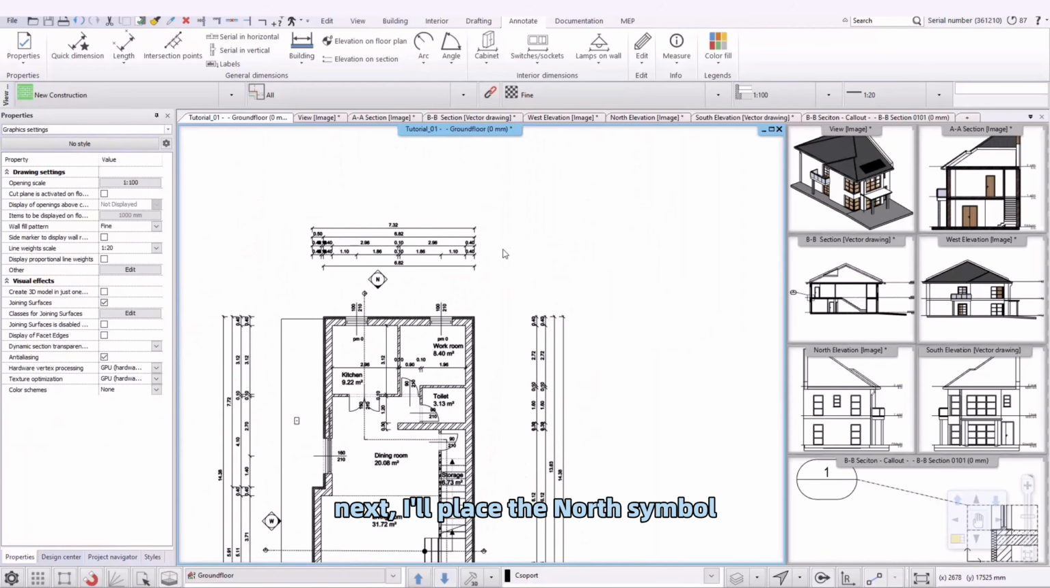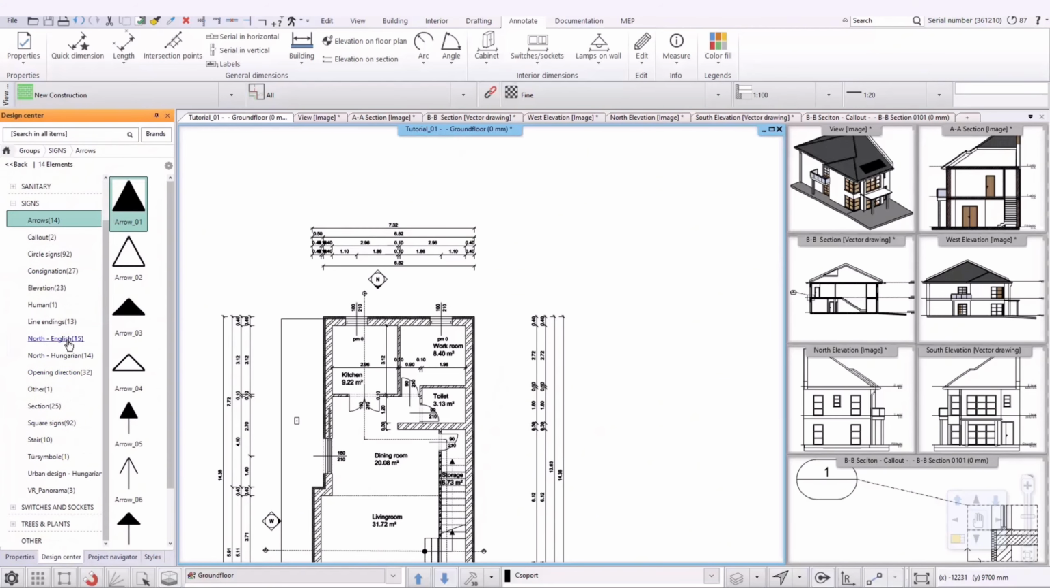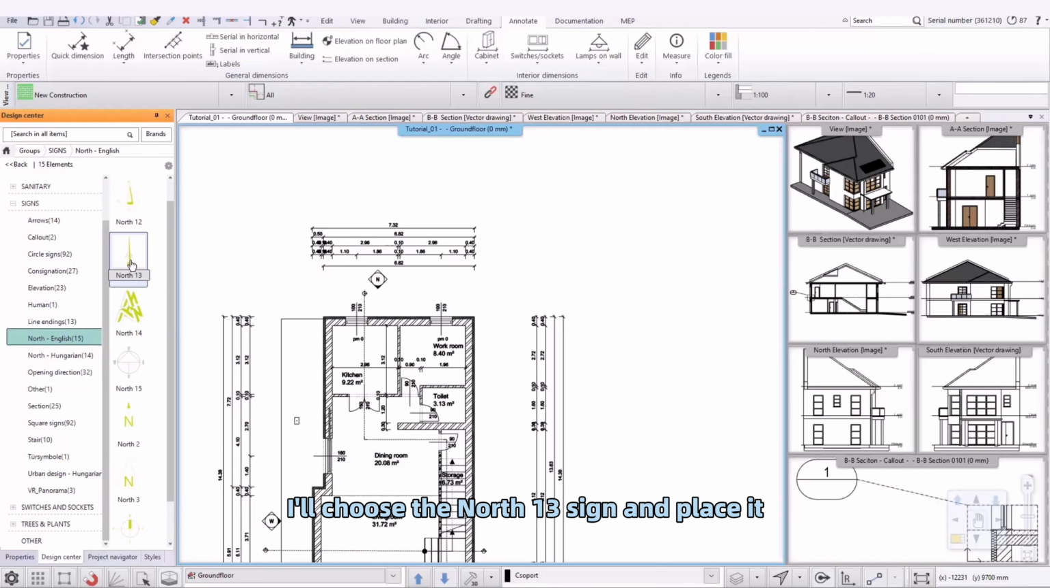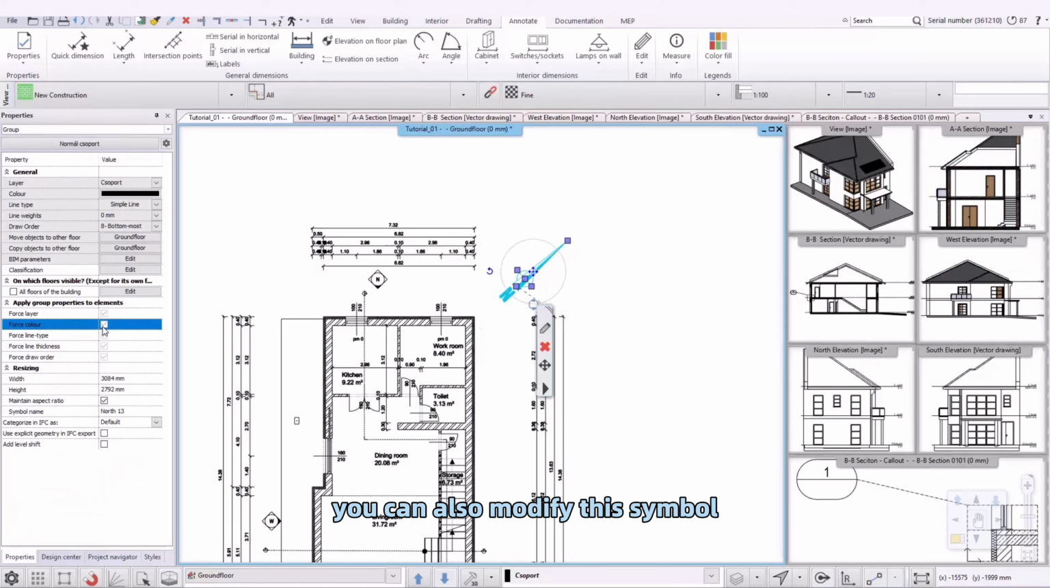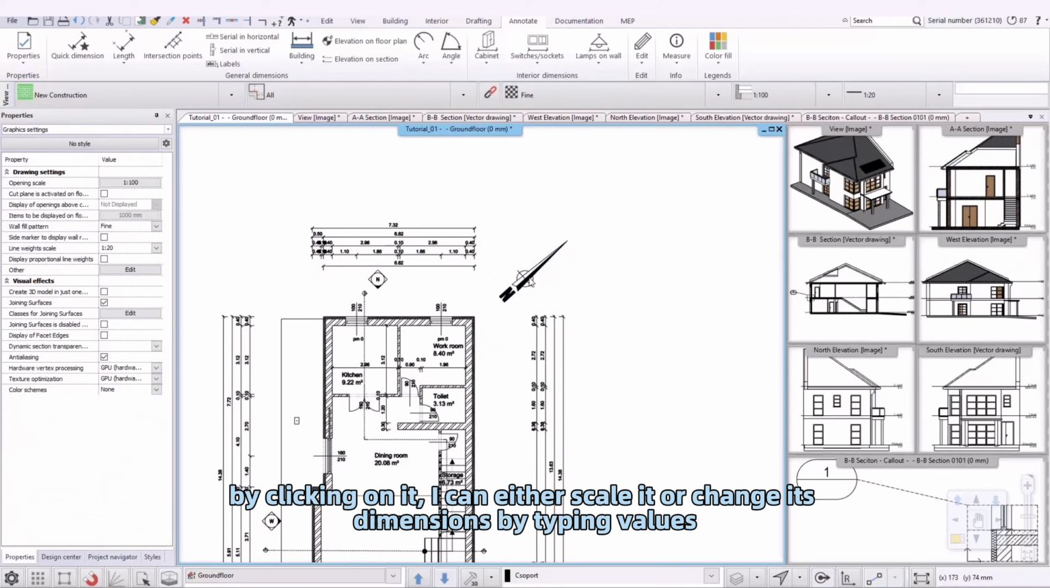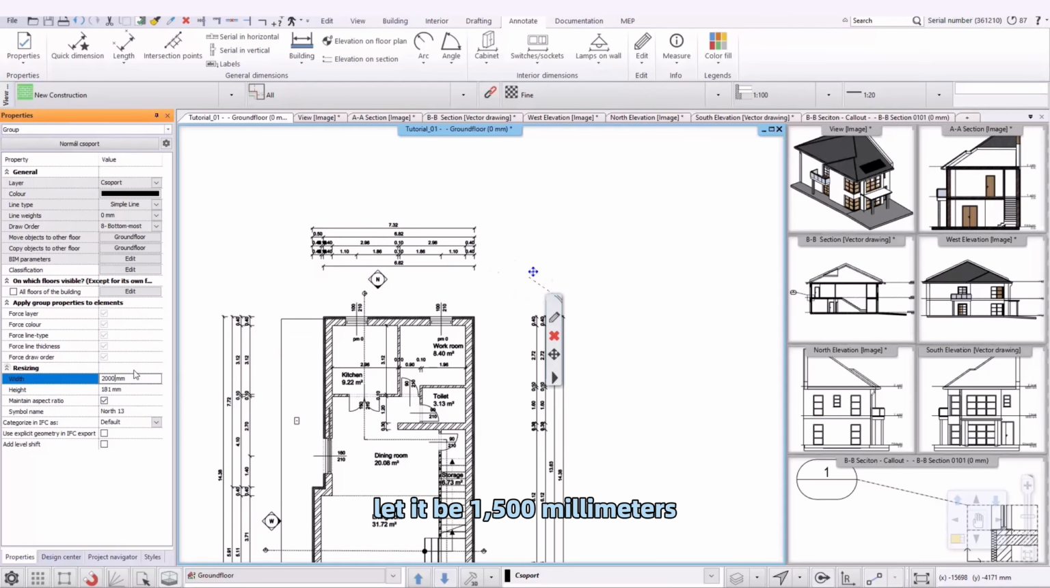Next, I'll place the North symbol. I go back to the Design Center and select the North English folder. I'll choose the North 13 sign and place it. Since we set the north direction, when I place this north symbol, it will adopt the set direction. You can also modify this symbol. By clicking on it, I can either scale it or change its dimensions by typing values. Let it be 1,500 millimeters.